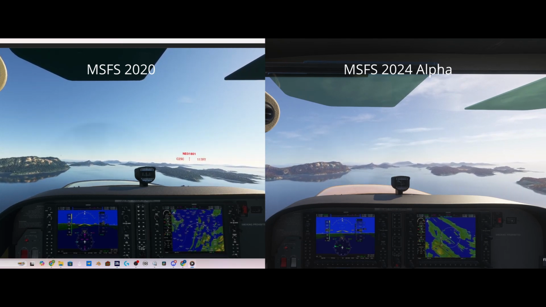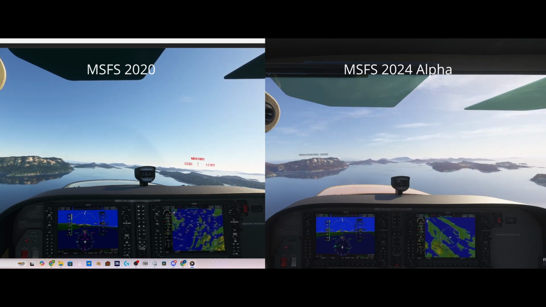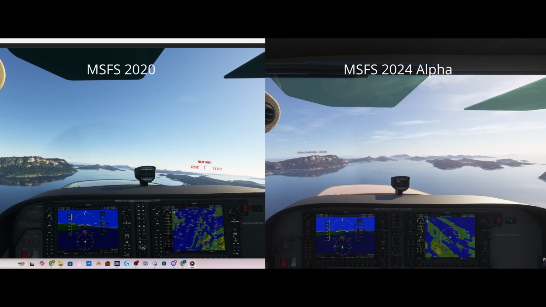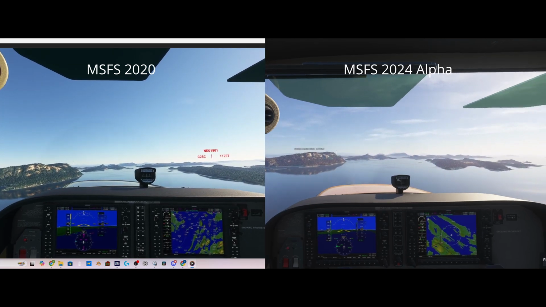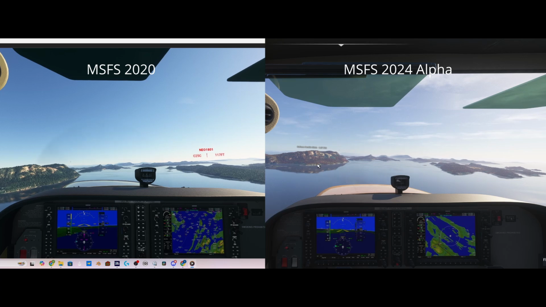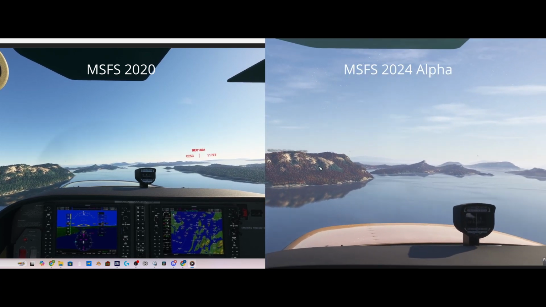And you're going to see throughout the video the autumn colors and that kind of stuff, whereas in Microsoft Flight Sim 2020 it's just green. Accurate or not, don't know.